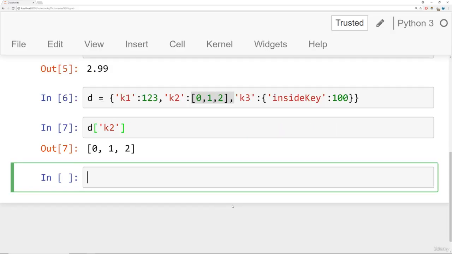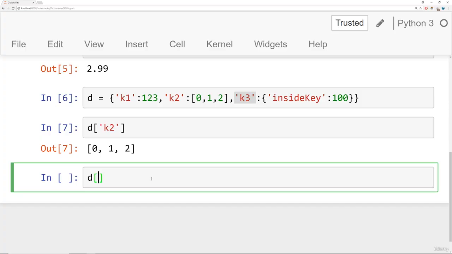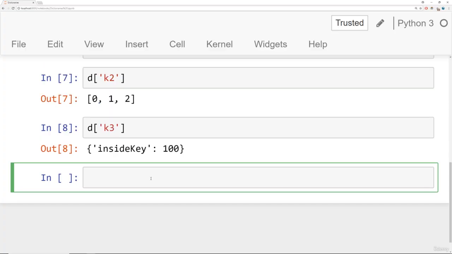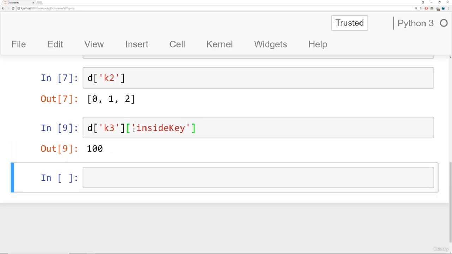Run this and I get back the list. And then if I wanted to grab this number 100, what I could do is say D, find the associated key for that, K3. And when I run that back, I get back this dictionary. So off of this, I can make another key call. So then I could just say inside key, copy that, run that, and then I get back 100.